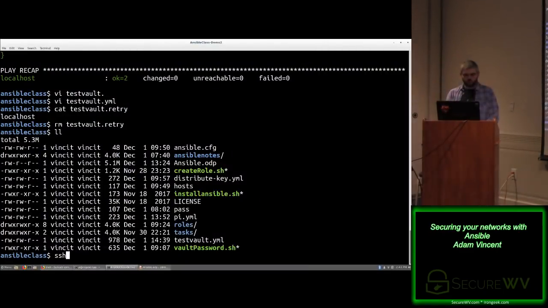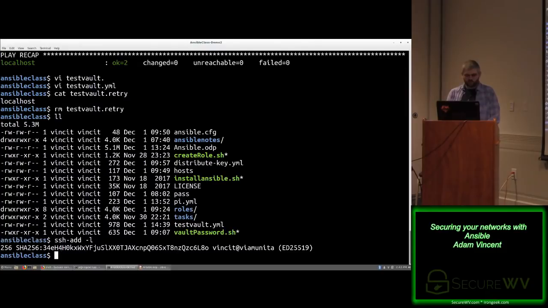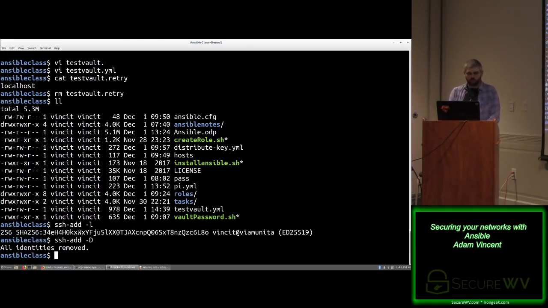You can use, by default, SSH copy ID to put them on the server, or you can do it with Ansible. Ansible's cool like that. To start with, when you create the key, add it to your agent, which I'll show you here.